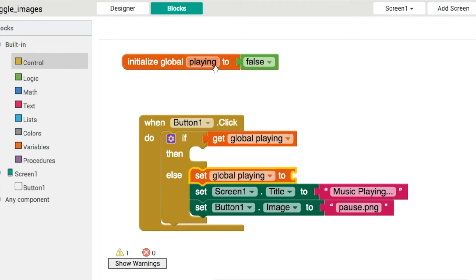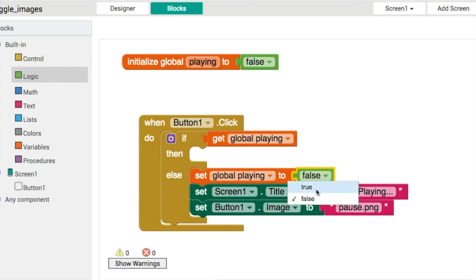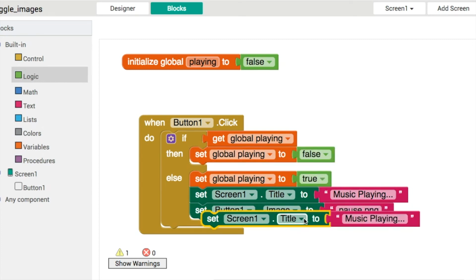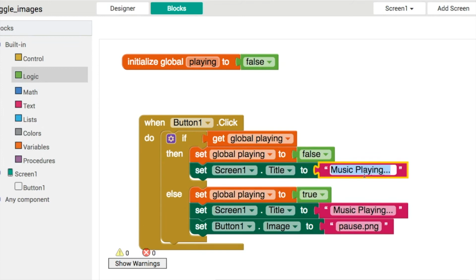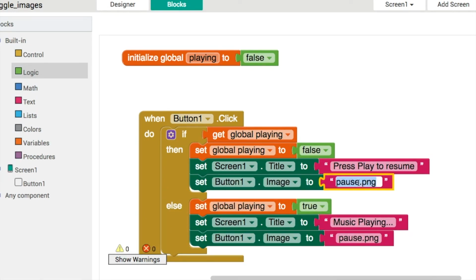Don't forget then to toggle back and forth with your variables. If it's false, set it to true. And if it's true, you have to set it to false as well. So once we have half of it done, it's quite easy then to duplicate and just change things over, just to swap things around. So if it's true, set it to false. Change the title message there to press play to resume playing, resume the music. And then don't forget the most important thing for this bit of the tutorial anyway, is to change the image. Instead of being pause.png, we'll change it to play.png.